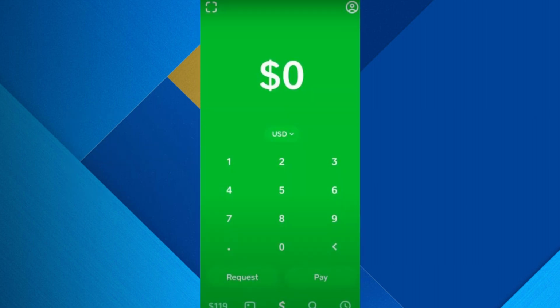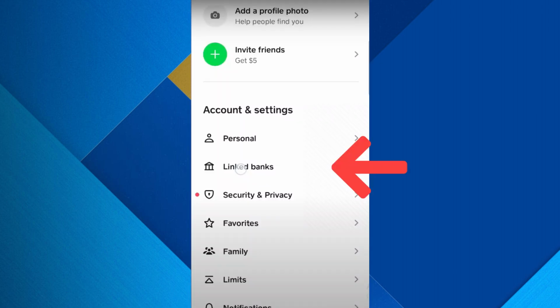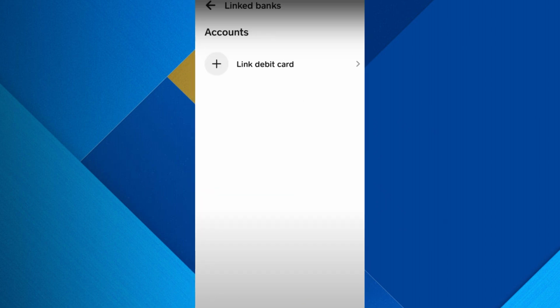So let's get started. To begin, launch your Cash App and tap on your profile icon located at the top right corner of the screen. Once you're in the profile section, scroll down until you see the linked banks option and tap on it. Now, go ahead and press the plus icon to add a new payment method.